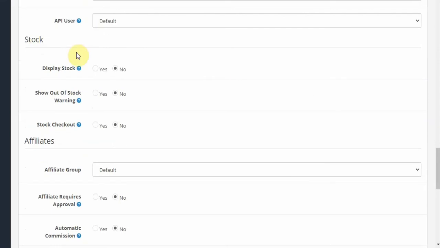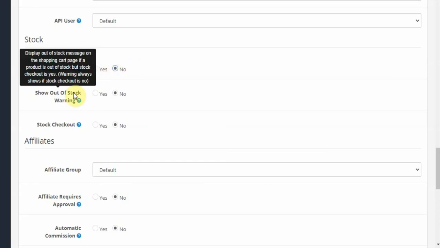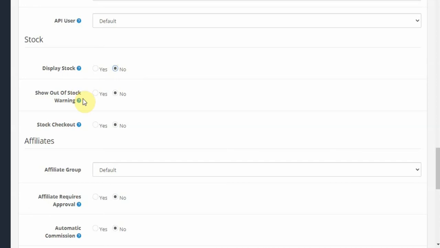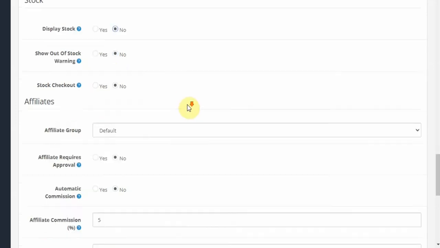Then under stock section, okay, do you want to display the stock quantity on the product page? For me, I don't want to display, so I will leave it at no. Show out of stock warning. If you want to show out of stock warning on the cart page, when customer wants to order a product that is out of stock, you select yes. Stock checkout. Here, if you want to allow customers to stay checkout, if the product they are ordering is not in stock, you can select yes. Okay, for me, I will leave it at no.